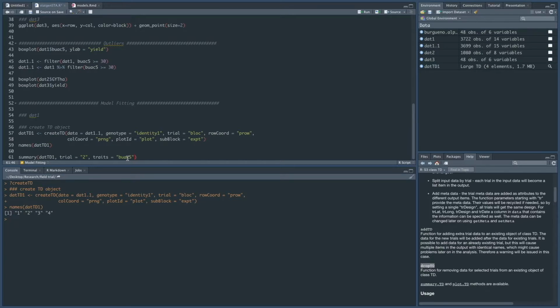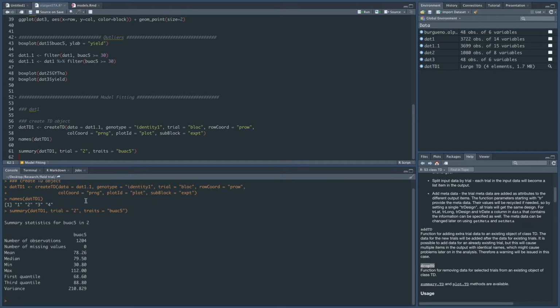Actually, we can get a summary of multiple traits at once, but for simplicity, let's just do that for a single trait. Let's see what we get. Here you can see there are some summary statistics: mean, median, min, max, and so on. Basically, these are the 5 number summaries and the variance.